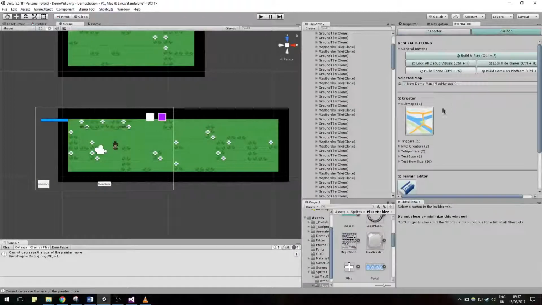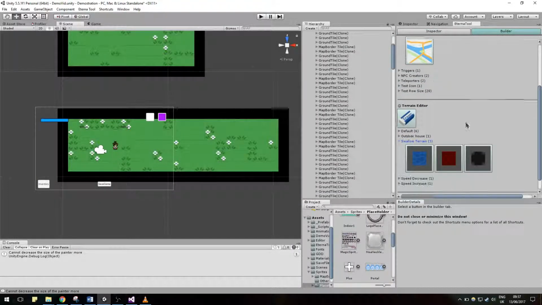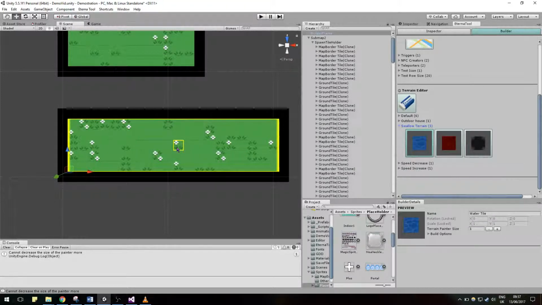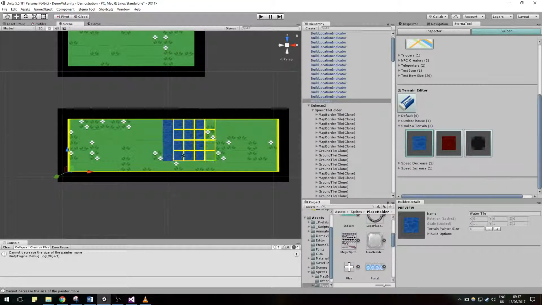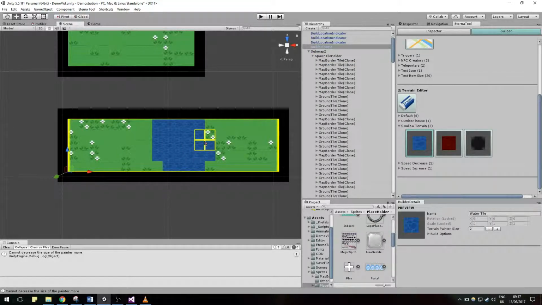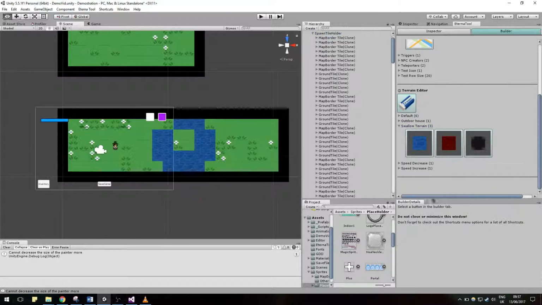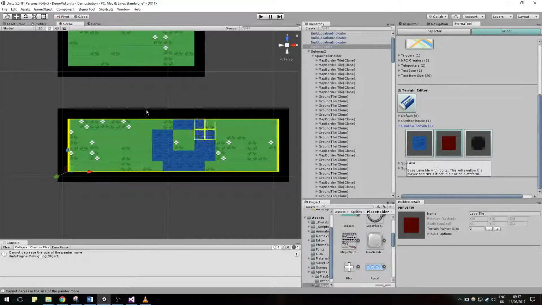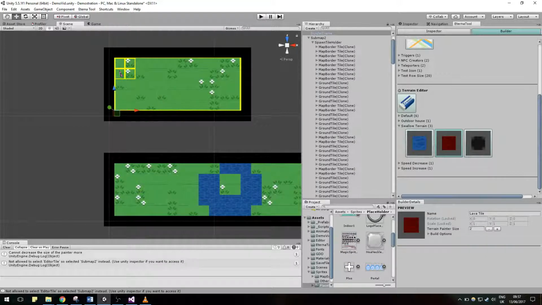In the Builder tab, the user can paint terrain, and we'll start with some water terrain. The user can place the terrain in the map, change the size of the painter itself, as well as easily erase terrain where needed. In any map, the user can place prefabs and paint terrain, though the map first has to be selected.